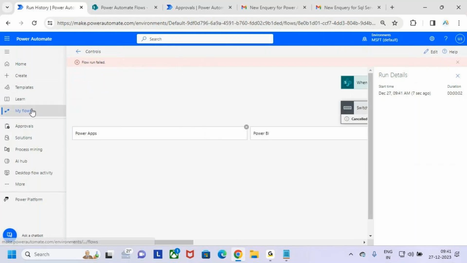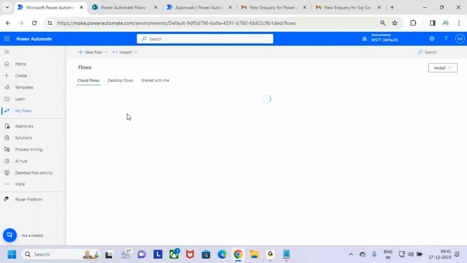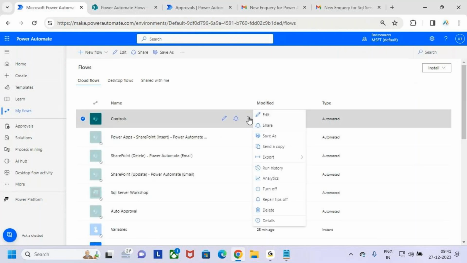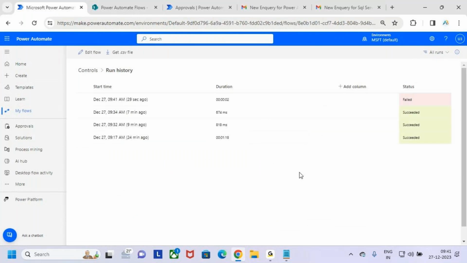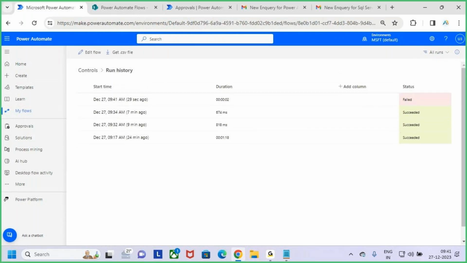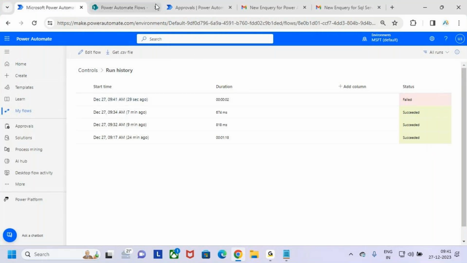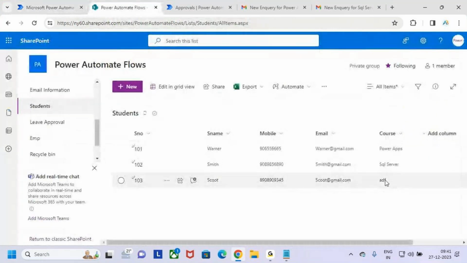If you go to the flows and check the run history, here you can see it. Three times it succeeded, the last time it failed. Why did it fail? Because the user is not passing valid inputs here. If the user is passing valid inputs, then only run that flow based on the user inputs. If the user is not entering valid inputs, then I want to stop the flow in the middle.